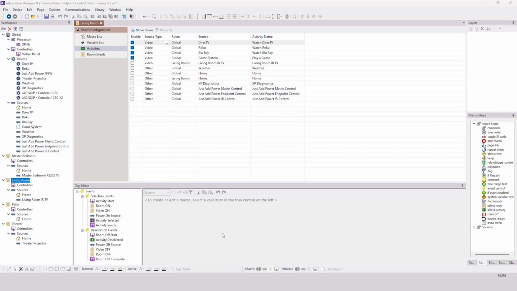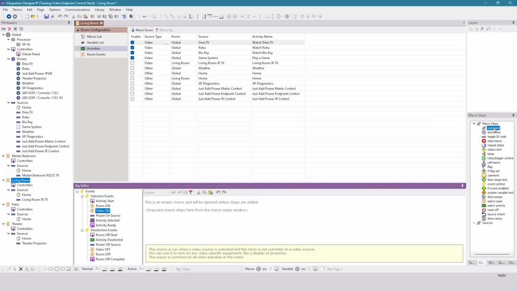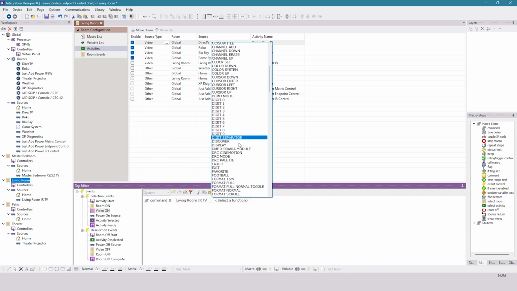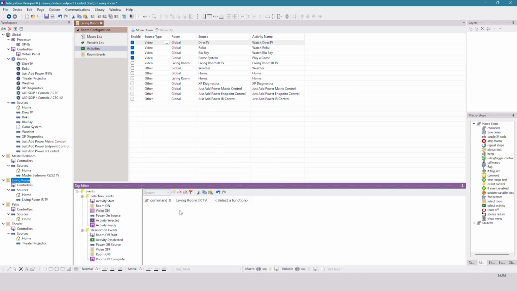If we were doing IR control normally, we would go to our video on, we'd go to our command, and we'd be selecting the IR driver itself. Now this would be if the IR ports on the RTI processor were connected to an emitter that was attached directly to the TV. You would go here, you'd select your function, and you'd be done. And that's a perfectly good way to do it.